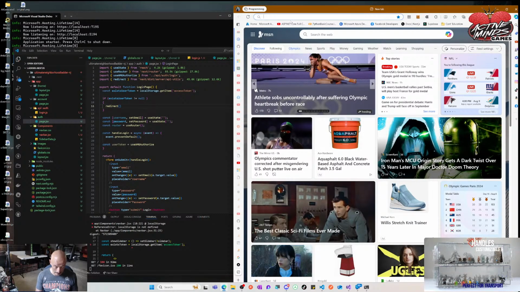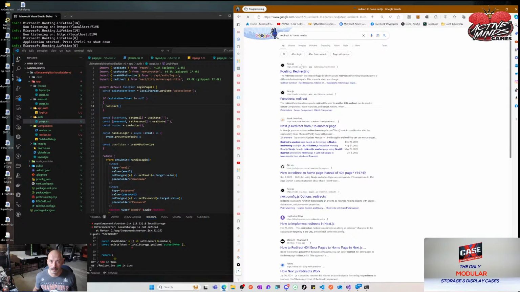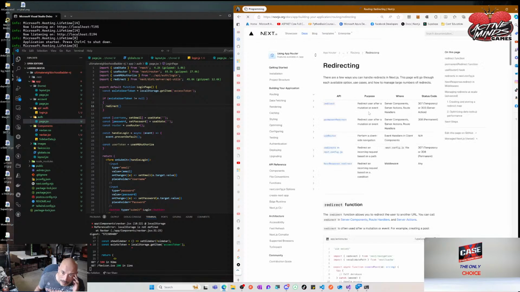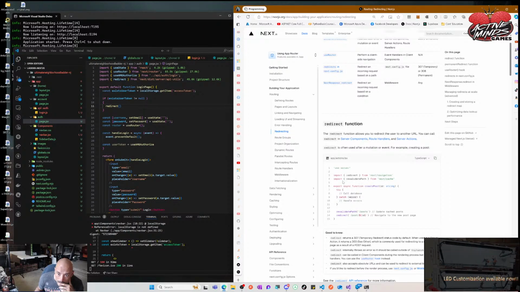What was I going to say? I'm looking for redirect to home in Next.js. Routing, redirecting. I have to remember what the redirect function is. Is it redirect or something else? Redirects. Import redirect from next/navigation. Oh, so I have to.